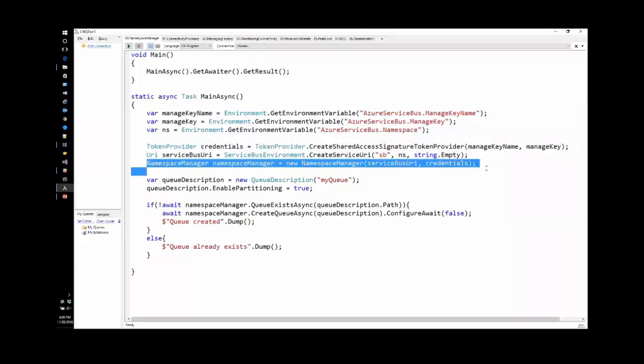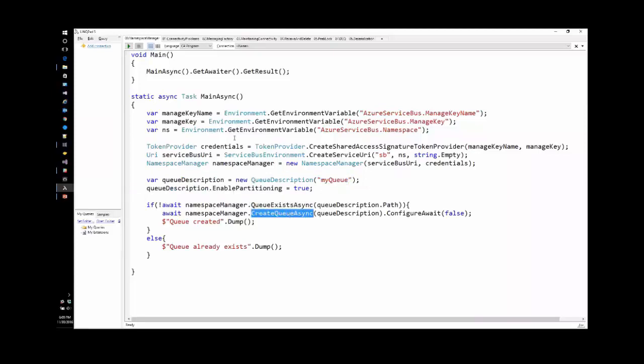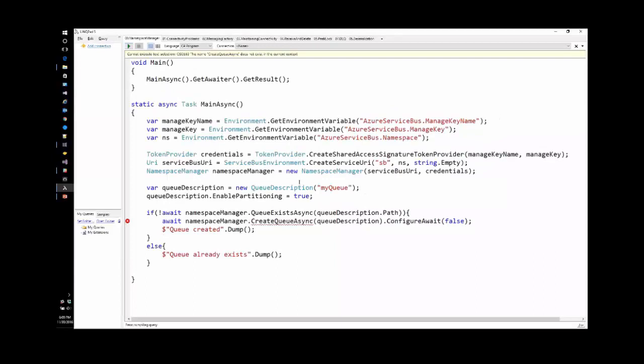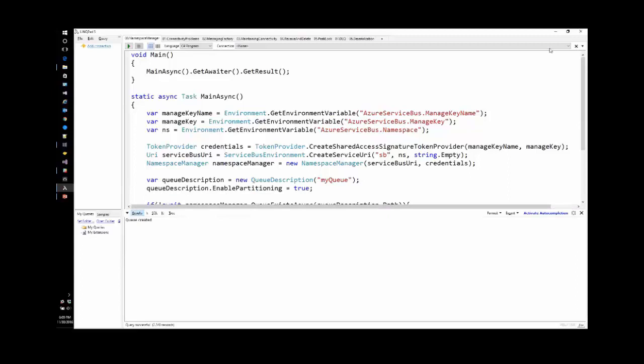Now, once you have the connection to the Namespace Manager, you can create a queue description, you give the name, you can set some properties, and then you can ask the Namespace Manager to create it. I'm going to run this one quickly so that my system is set up. So it probably doesn't exist. Now it created it. You see that it took quite a few seconds, so it's an expensive operation.